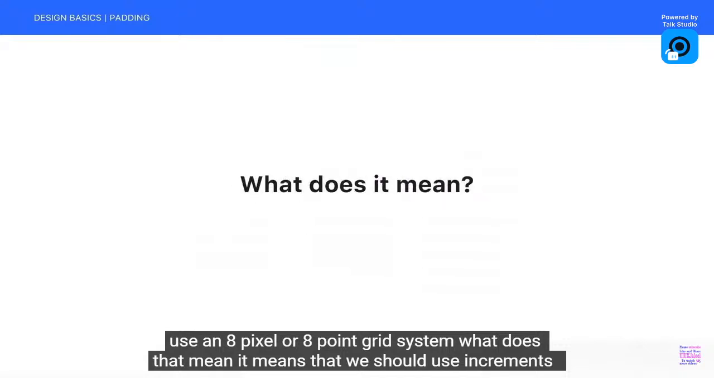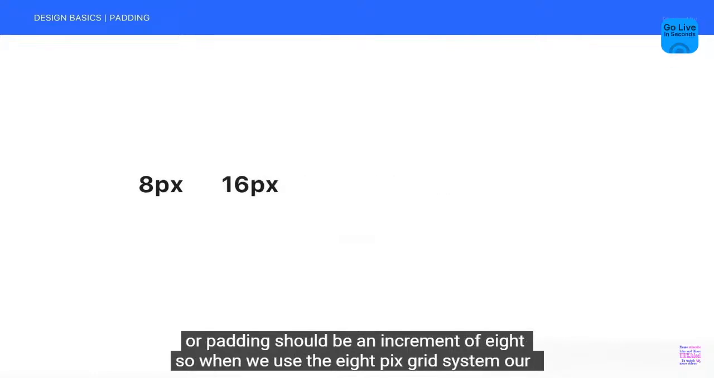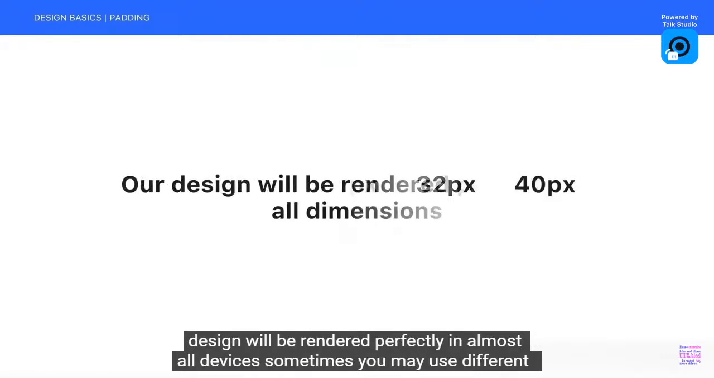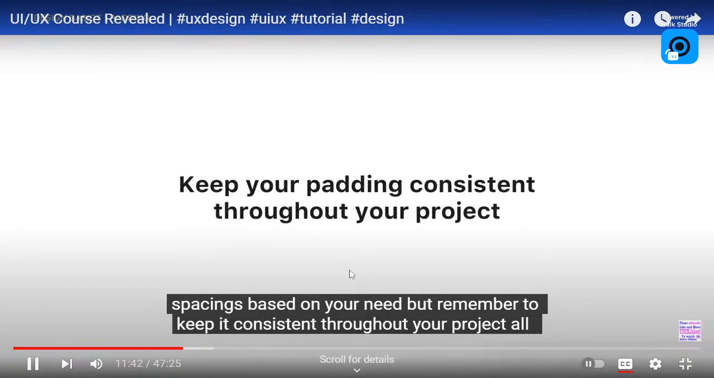What does that mean? It means that we should use increments of 8 to size and space out the elements on a page. In other words, any defined height or width, margin or padding should be an increment of 8. So when we use the 8 pixel grid system, our design will be rendered perfectly in almost all devices. Sometimes you may use different spacings based on your need, but remember to keep it consistent throughout your project.